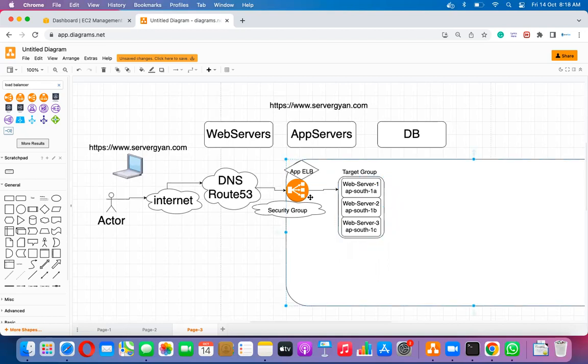So are we clear so far, guys? We have an actor, a user, hitting the domain name www.servergan.com on a laptop, and the request will go to DNS. From DNS, it will be redirected to the auto scaling group. Sorry, it will be redirected to the load balancer. The load balancer will further forward the request to one target group where multiple servers are available. Are we clear so far, guys?